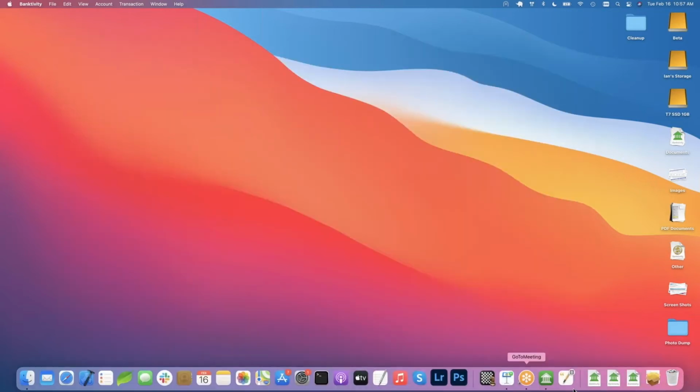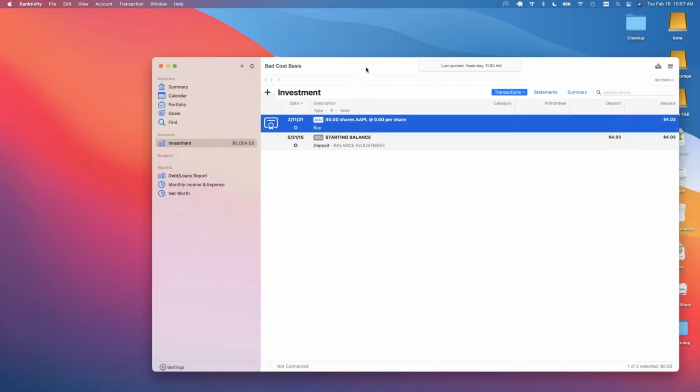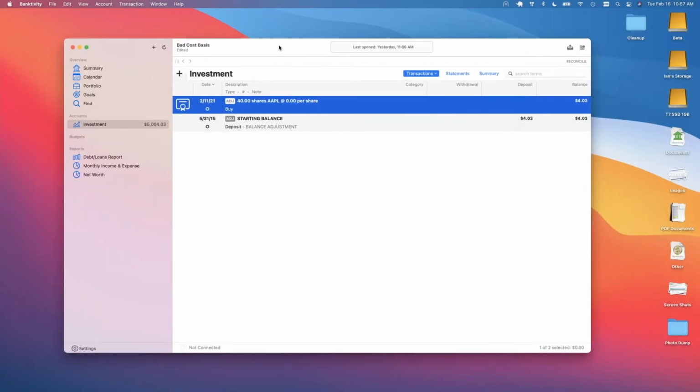Close this window. Pull up this document here. All right, so this one's called bad cost basis.